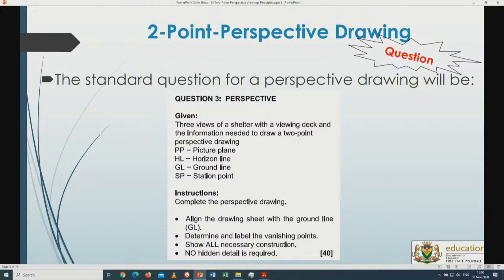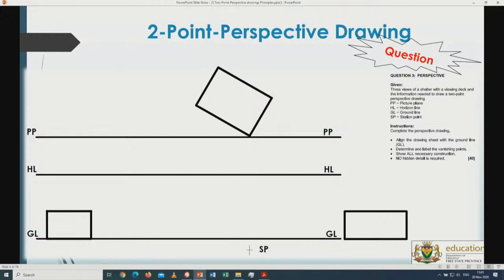The question will basically always be the same in its wording, but of course the object can change drastically. The first part says you have to make use of the picture plane. The PP stands for picture plane, the HL stands for horizontal line or horizon line, and the GL stands for ground line. That's where your object is standing. Then you've got an SP. The SP stands for standpoint. This is what the examiner will indicate to you. You have to use all of this in order to determine your two-point perspective drawing.